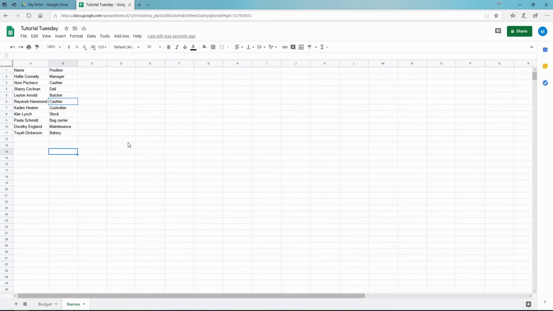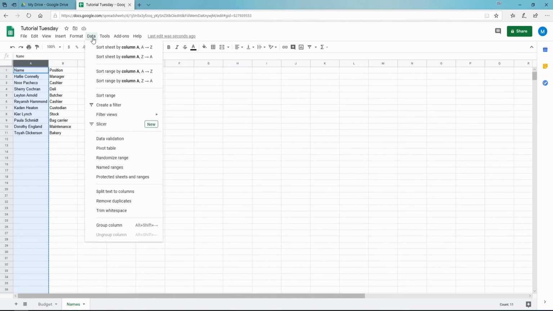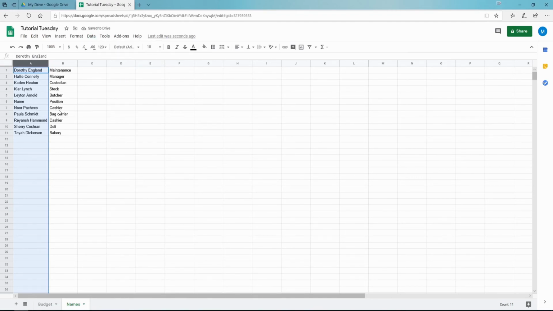Now let's say I want to sort these names alphabetically. I need to choose column A by selecting the A button itself, and click Data, then Sort Sheet by column A to Z. You'll notice that my name and position were mixed in with this, and I don't want that. So to go back, or anytime you make a mistake and you want to undo what you did, click the Undo or Control Z button.